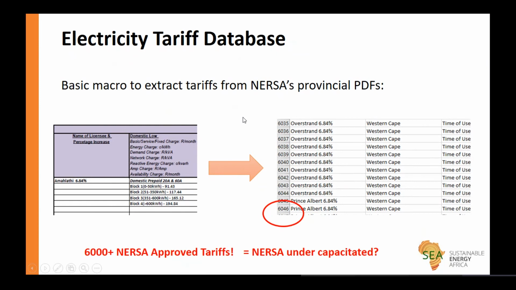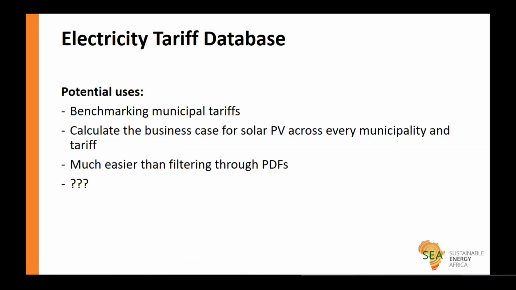And after seeing that, we've been asking the question why NERSA is considered undercapacitated by many industry commentators. And I think this on the right-hand side is really what I shared with Mike and Marcus, and they thought it's really interesting. And as I said, it's all open source and available. I can even quickly share my screen now and show the spreadsheet.